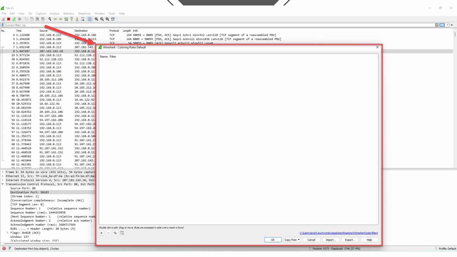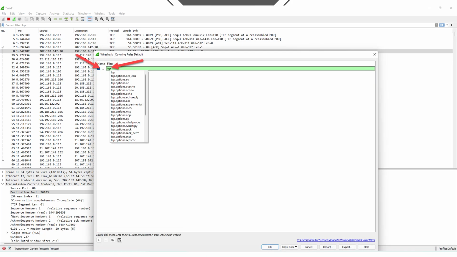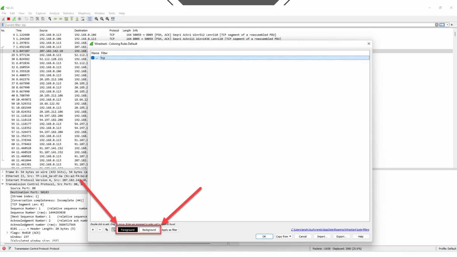The Coloring Rules window will be displayed. Click on the New button to add a new coloring rule. In the Coloring Rule configuration window, specify the following. The first is Name. Give a descriptive name to your rule. Next, define the filter expression that will be used to apply the coloring rule. The filter expression follows the same syntax as display filters. Then choose the foreground text color and background color for packets that match the filter criteria.